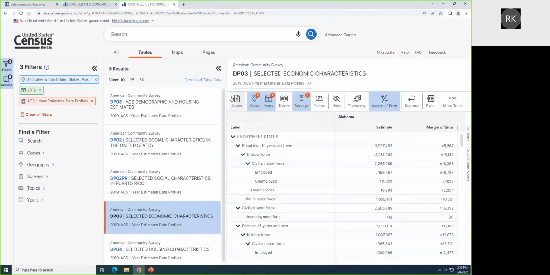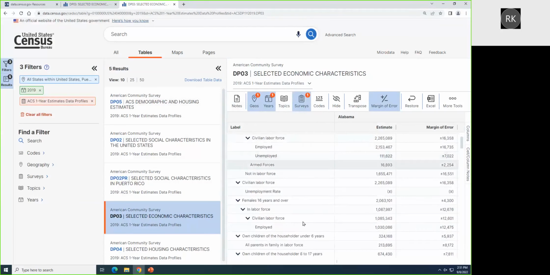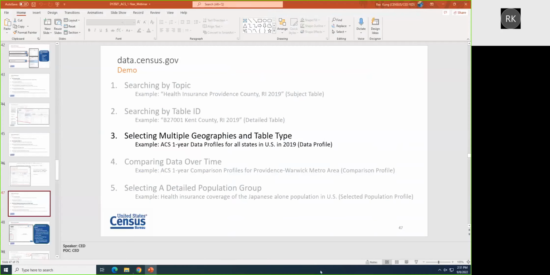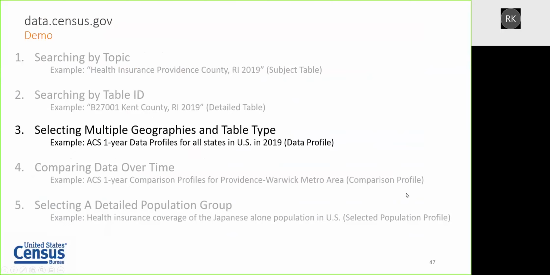And notice it takes you back to the same table view. You can use this to revisit the table later. And in this example, I'm going to keep one of these tabs open, and we will return to it later to download and map the data. Okay, so let's move on to our next example.